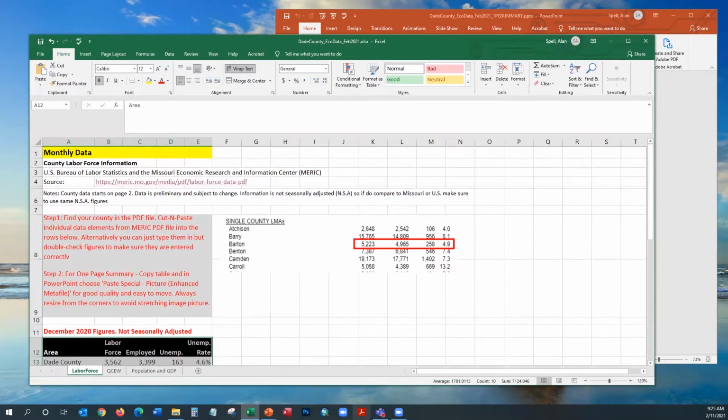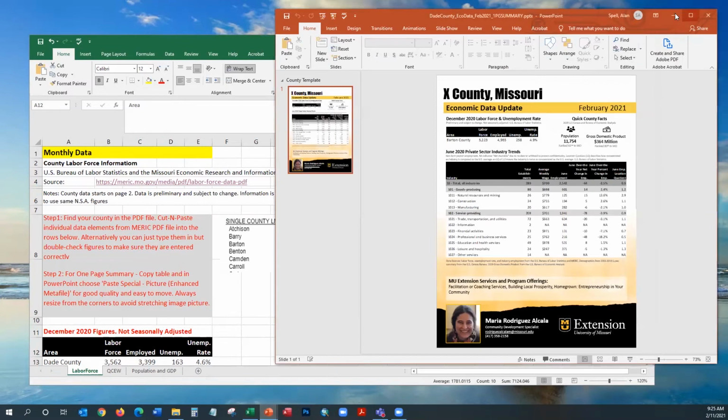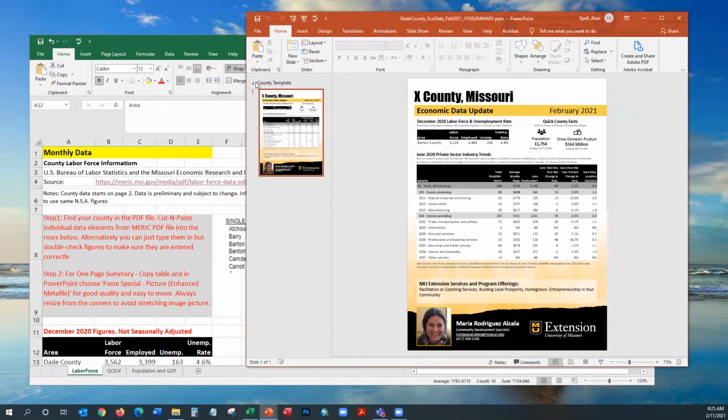Excel. And before we turn to that, I'm going to go back to the PowerPoint here. And I'm going to bump this up too, because I bet you it's pretty small.